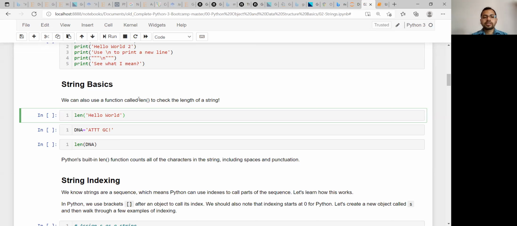So len is a function, len. Now you can see that it is basically related to length, right? So len is a function which can be used to find out the total length of any kind of string. Now, for example, here it is given "hello world", a string including this space. And now if we write this syntax, it will give the output of the total length of this sequence.